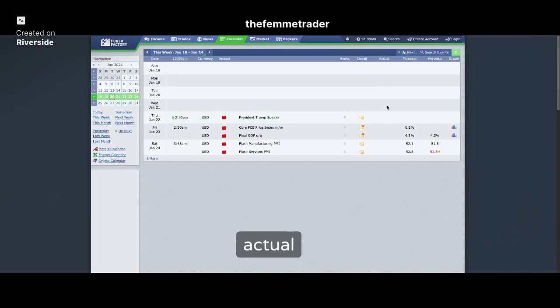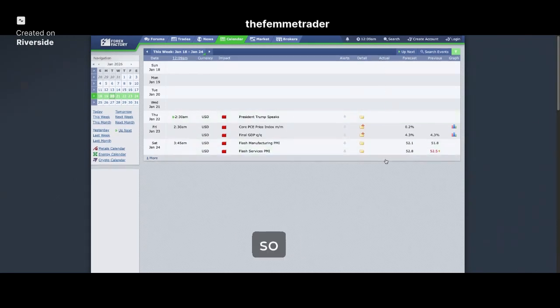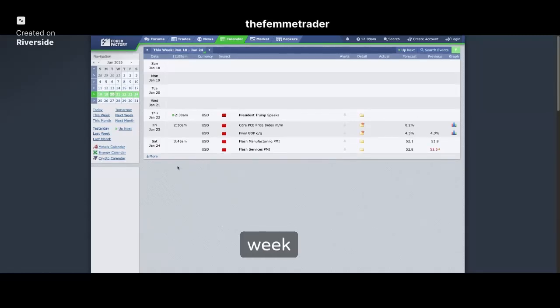Whatever happens on that day, January 22nd at 2:30 a.m., whatever the count is going to be will come under this actual. Okay, so I'm just going to take last week's news for example, so I can show you what the number is for the actual.